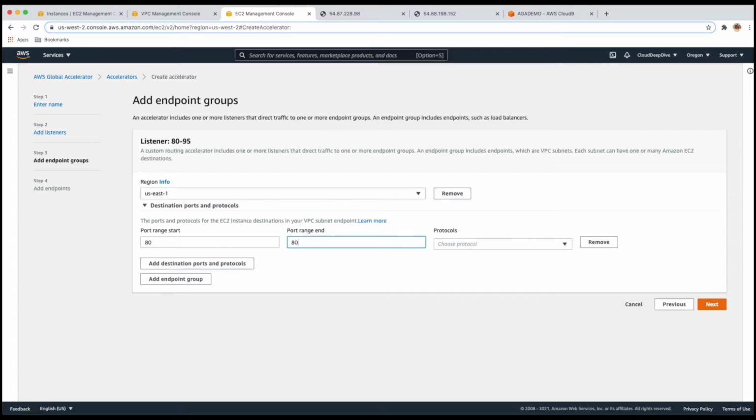So since we are just doing it for port 80, and my backend EC2 instances will be listening only on port 80, I'll just give 80. So my 16 IP addresses for the subnet and one port, 16 multiplied by 1 is 16. So my AGA will be listening only on 16 ports. So I need to open 16 ports, and I'll give protocol as TCP.